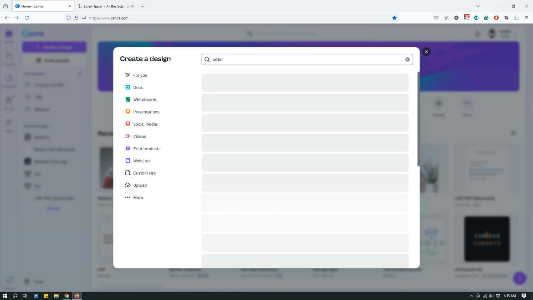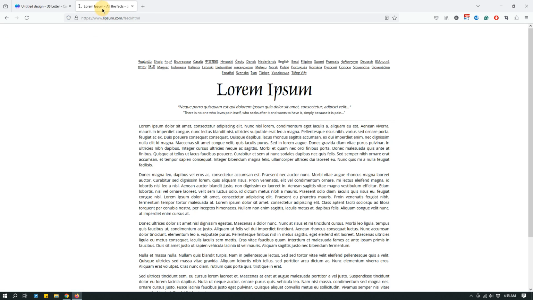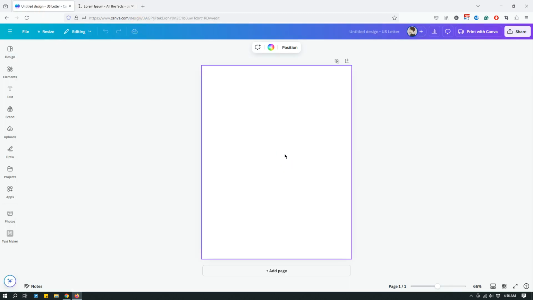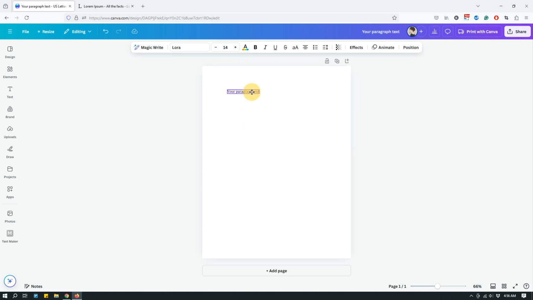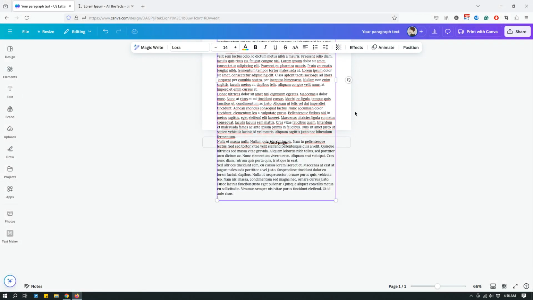So let me start a design, and I want US letter. This is the one that I use typically. Here I have some lorem ipsum text, and I will copy all of that. Let's say I have a document and I need to fit all of those texts. Going back to Canva, I will create a text box by typing the T key on my keyboard. Give it a width, make it left aligned, and then paste the whole thing. And see what happens? It overflows, but our page size is small.